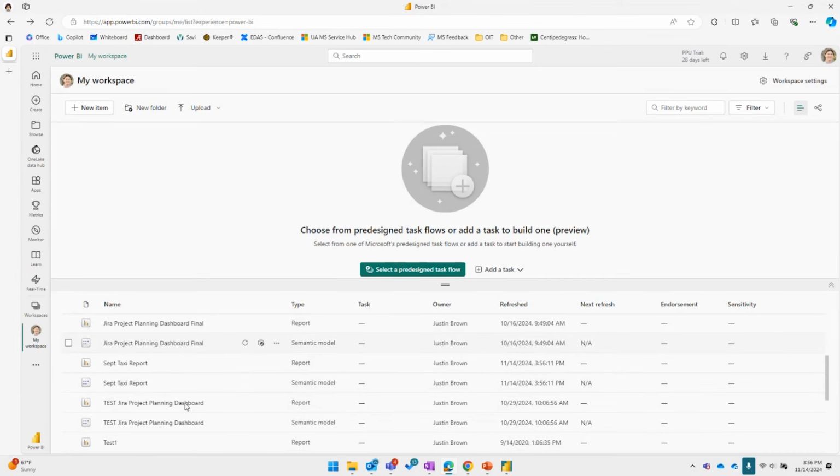So if we scroll down, we will see our September taxi report, right? You see you've got a report here and a semantic model. The report is the visuals, dashboards, et cetera, the visualizations. And the semantic model is what keeps everything running in the back end. Like I touched on earlier, it defines your relationships. It keeps your credentials and your connectivity for the data to the report. It works as the backbone of your report.